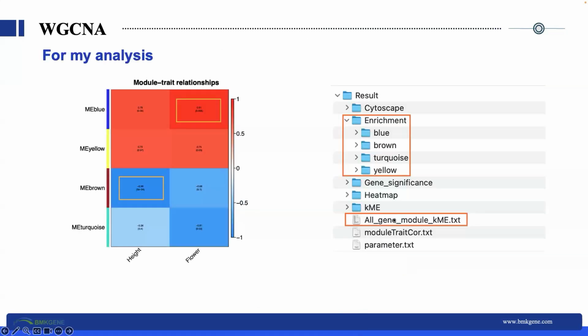I want to know how cold treatment influences, so the blue module and brown module fit my design well. We can find all gene modules relationship and functional enrichment results in the download zip file. But the results here are for a specific module. I want the enrichment result of both modules. What can I do?